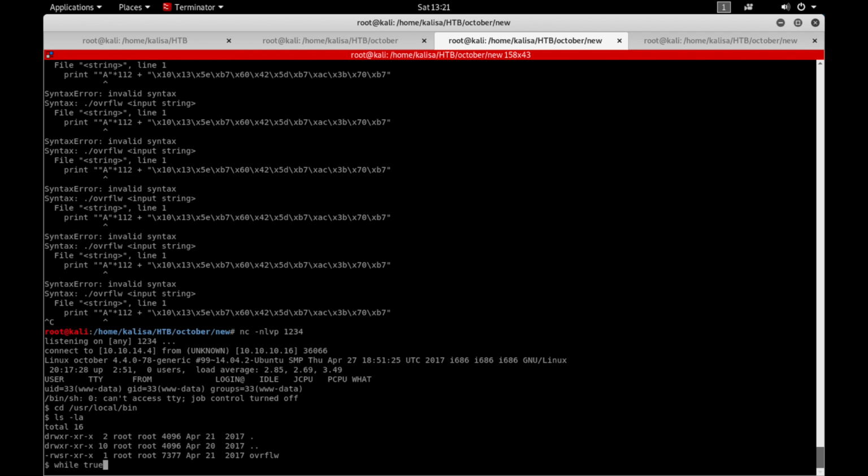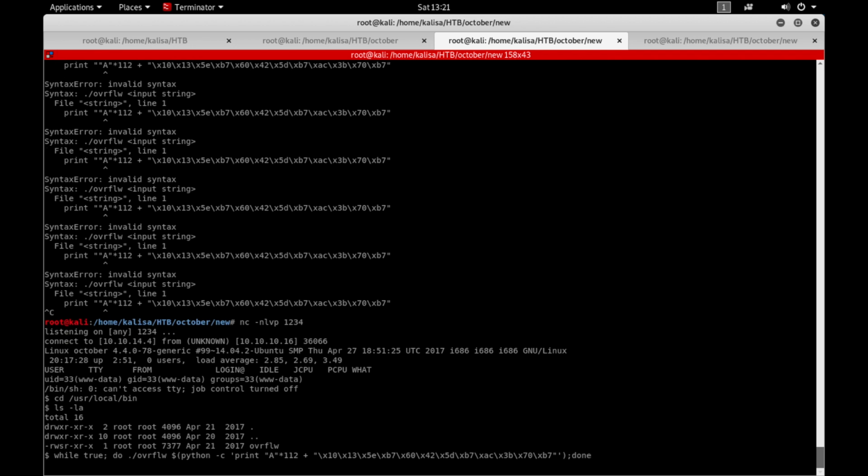So let's do it again. While true, do overflow and start with python -c print this. Nice. Close the parentheses, say done. I guess that's it. Let's see if it works out or not.